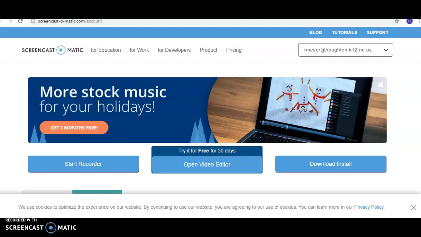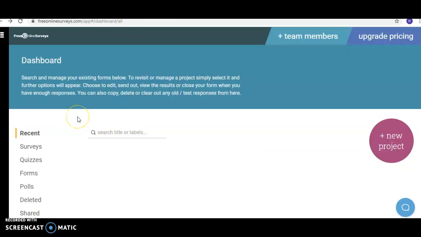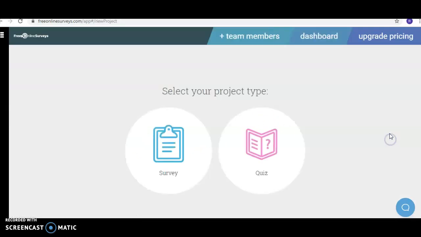To get started, all you have to do is sign in. Sign in is pretty easy. The same thing, you just use your Google account, your email. And it brings you right up to the dashboard right here. And you can go ahead and start a new project. All you got to do is hit the new project.